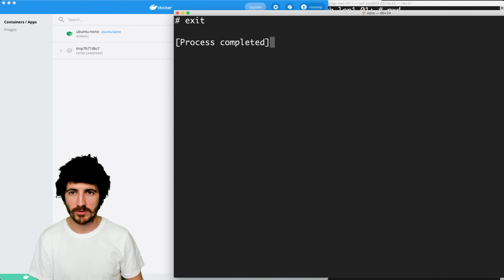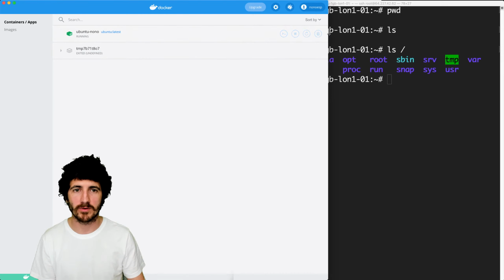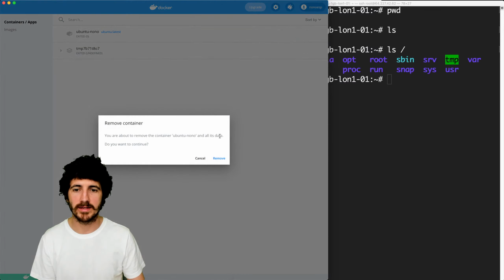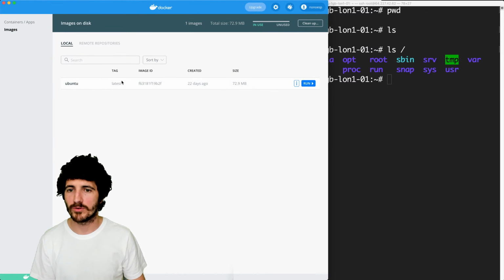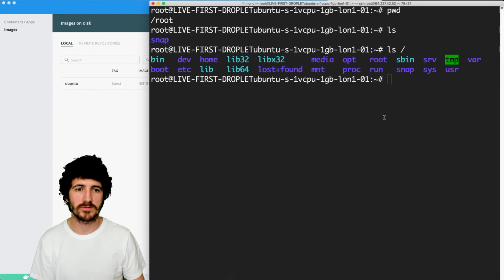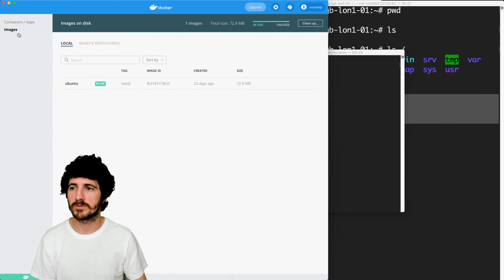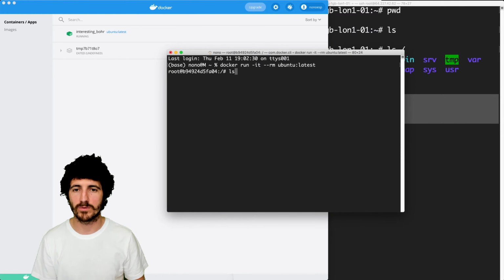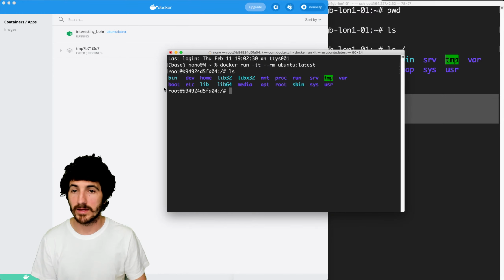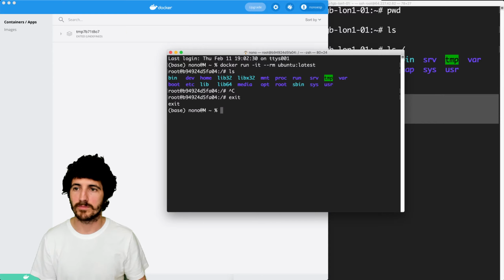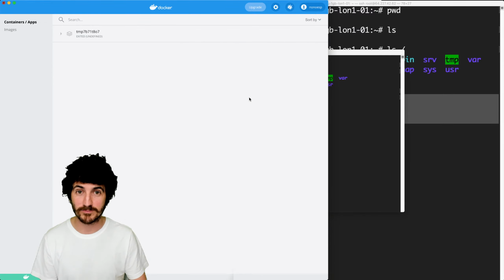But we're gonna close this, and I'm going to stop it and delete it. And now we have the Ubuntu image on our system, so anytime that we want to do docker run it remove Ubuntu latest, we can have a Linux machine that starts, we do anything that we want, and then when we close it, that disappears. All right, so that's with Docker, right?